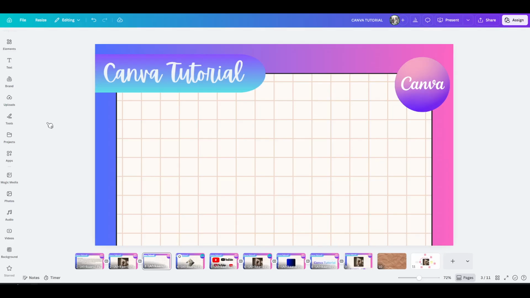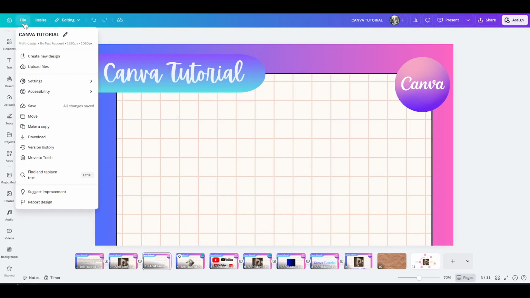Start by opening the project where you found the issue. You'll need to be inside that design so Canva knows exactly which file you're referring to. Once your project is open, look to the top left corner of the screen and click File. This opens a menu with options related to your current design. In that menu, select Report Design. This is the dedicated path for raising concerns about the content you're seeing.